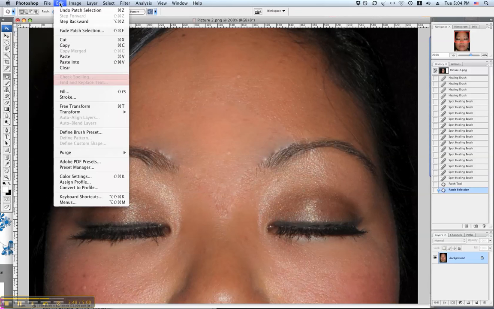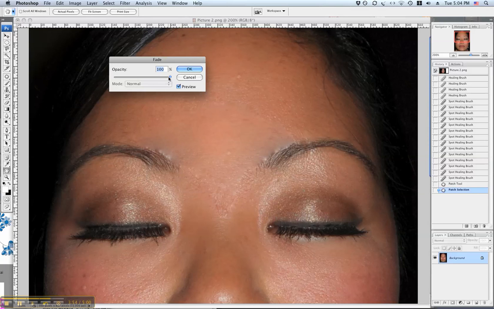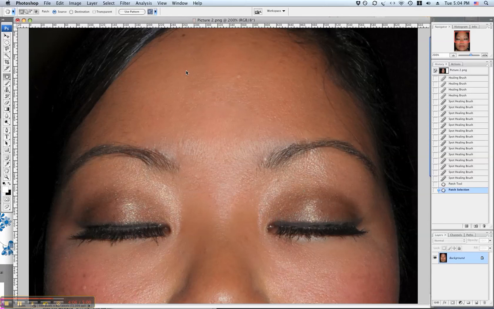But I can also go into Edit, and then Fade Patch Selection, which I think ends up giving you a more realistic look. You can see that I'm just fading that out, so it's still got a little bit of a shine. You don't want to get rid of realistic effects that are going on in someone. You want to keep it real.